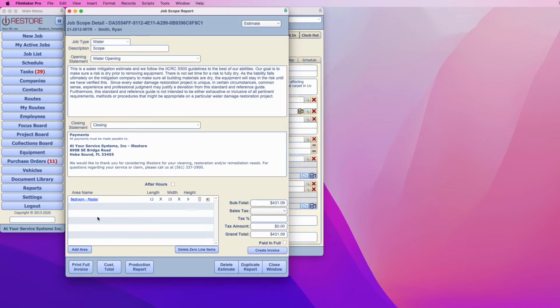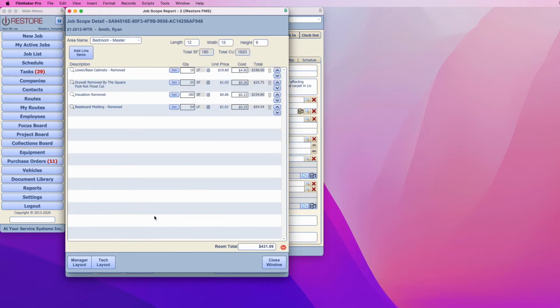An area is usually a room, but it can be, for example, exterior or something that is a non-room. So we have a generic name called area. And in this particular estimate, I have one room in here called the master bedroom. So I'm going to go ahead and open that up and we'll see that some line items have already been added. All the line items are in a database that you can control. You can control the unit price, the cost, and everything associated with that item.